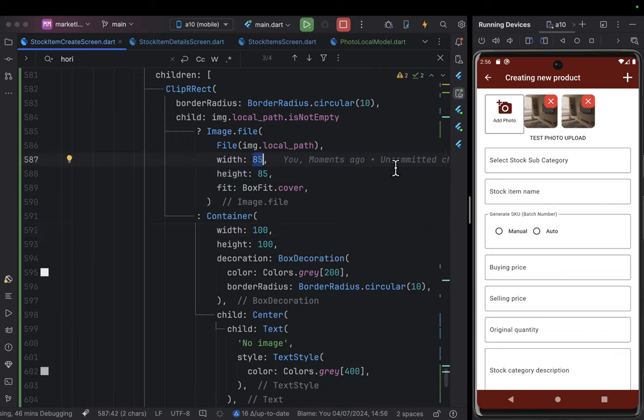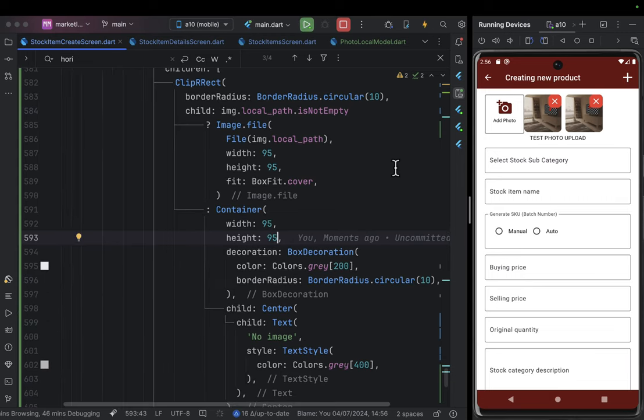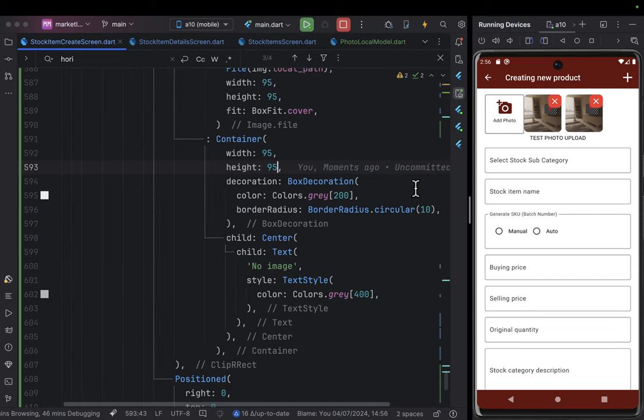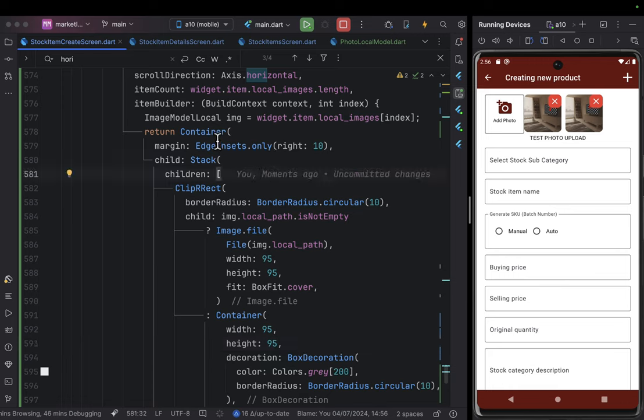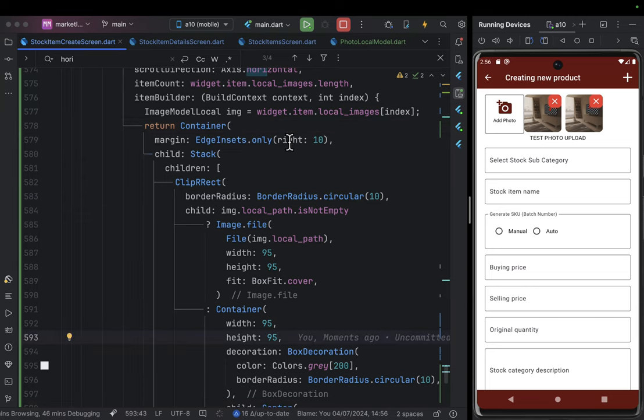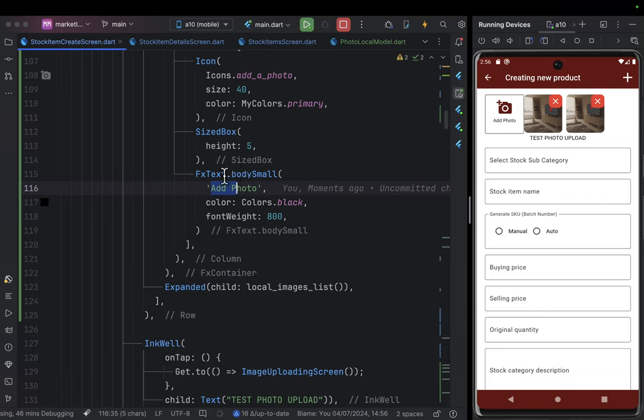Okay, 85 is too small. Can make it maybe 95 and 95. All right, so after doing so, I'll go ahead and make them center. Can I center them? Okay, I think that is fine. Maybe 97 by 97. I just want them to look much more uniform. 97, 97. I'll go ahead and come to add photo.